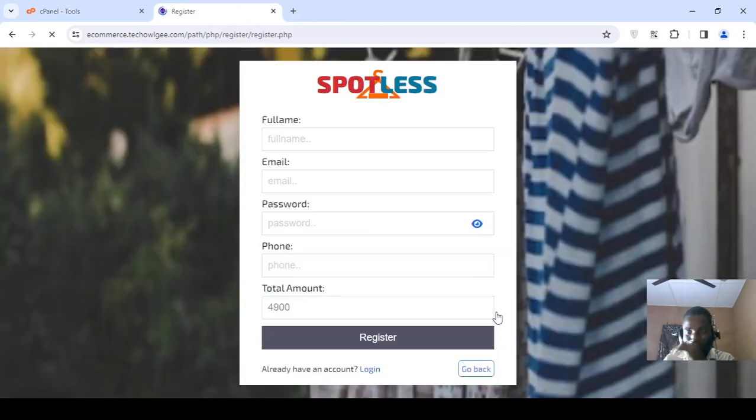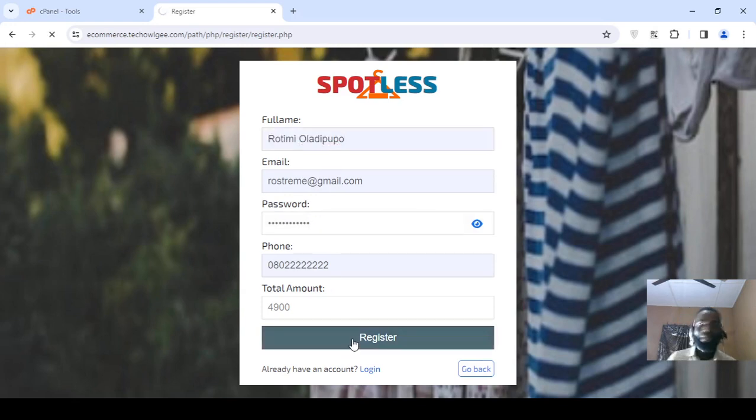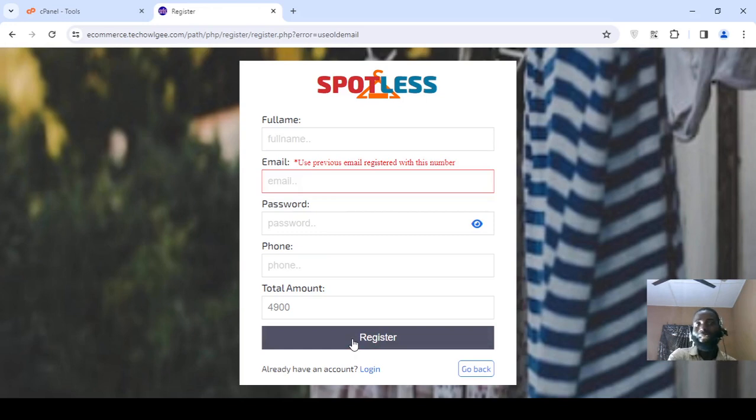Now that I've clicked checkout, let me put the email, the number I used for my first transaction, and let me put a different email address, and let me put a different password. This is a different password. Then let me put my name. Let me click register. You can see what the system is doing. You can see the system has flagged it: use the previous email registered with this number.